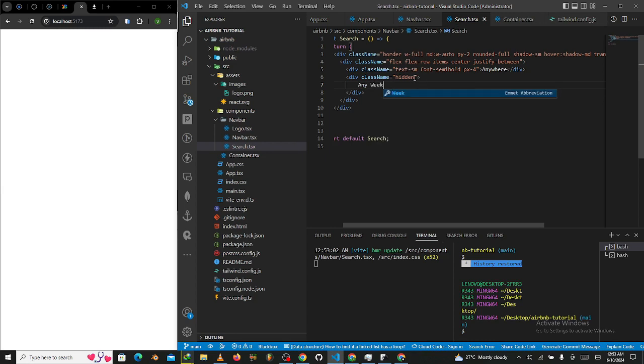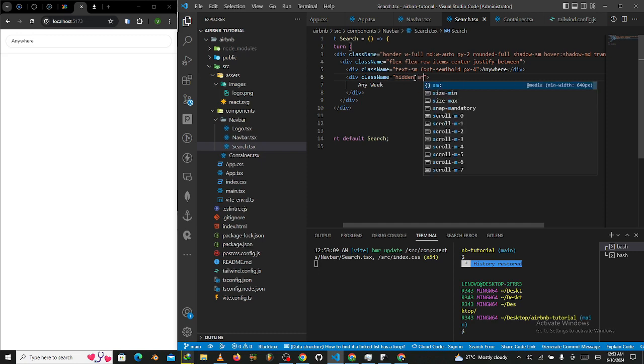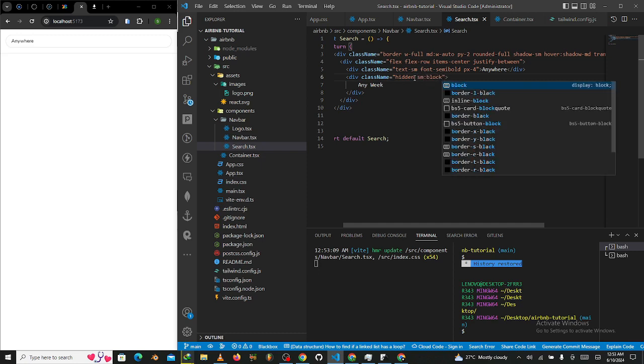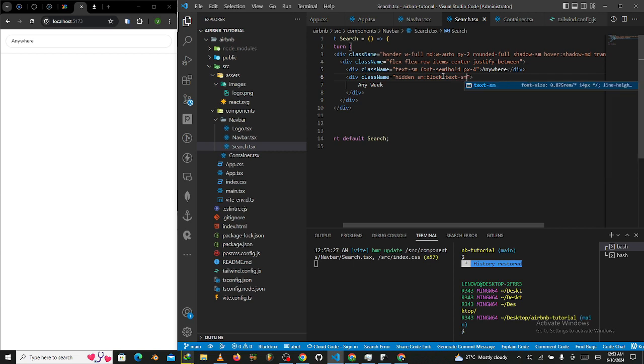We are going to pass in a few class names into the anywhere, and inside that we're going to say that on small screens we want it to show. So on the smallest screens we want it to be hidden, but on a specific small screen size we want it to show. That's why I'm giving it a block display. Then we say the text should also be small. Then we pass in a font of semi-bold.